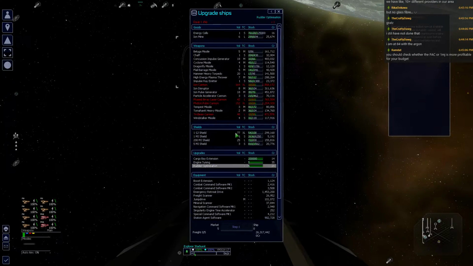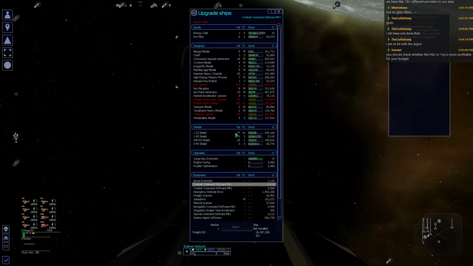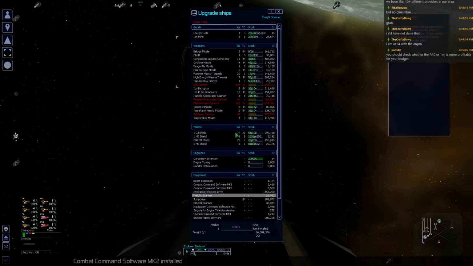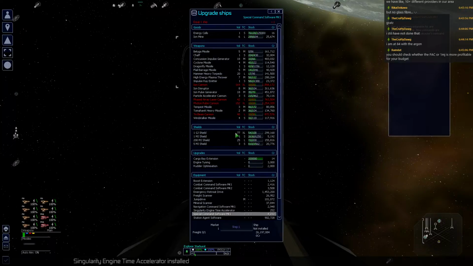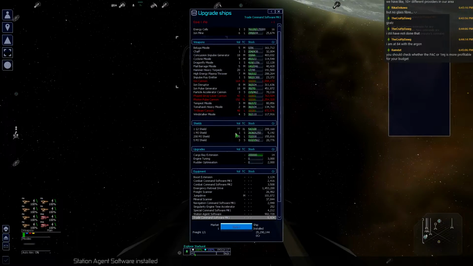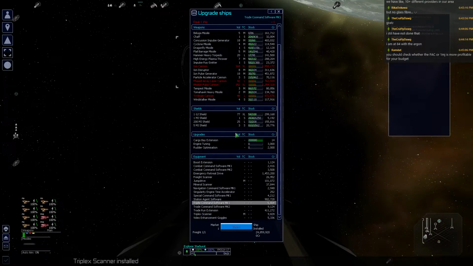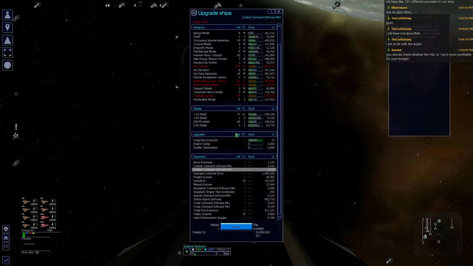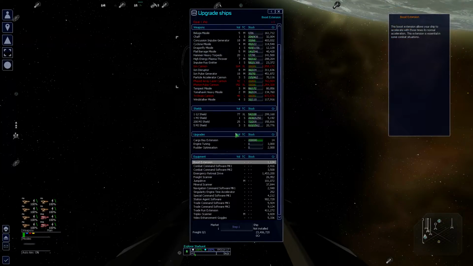Have no idea what kind of shields it needs. Engine tuning, rudder off. So it's not getting any. Combat command software MK2 installed. Yeah, I'll take a look before I buy it. Jump drive in navigation command, singular special command software, station edge software, trade triplex scanner installed. Emergency retreat drive installed. Okay, that'll do it for that.